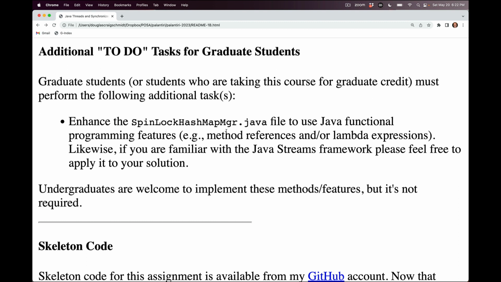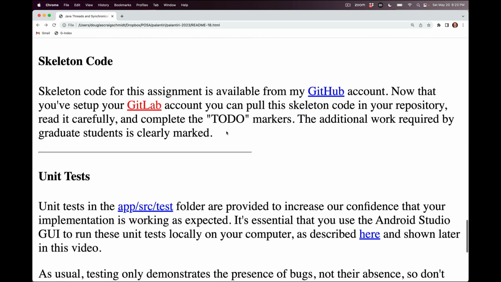Graduate students, or students who are taking this class for graduate credit, must perform the following additional tasks. Enhance the SpinLockHashMapManager.java file to use Java functional programming features, such as method references and/or lambda expressions. Likewise, if you're familiar with Java streams, please feel free to use that framework in your solution. Undergraduates are welcome to implement these features and methods, but it's not required.